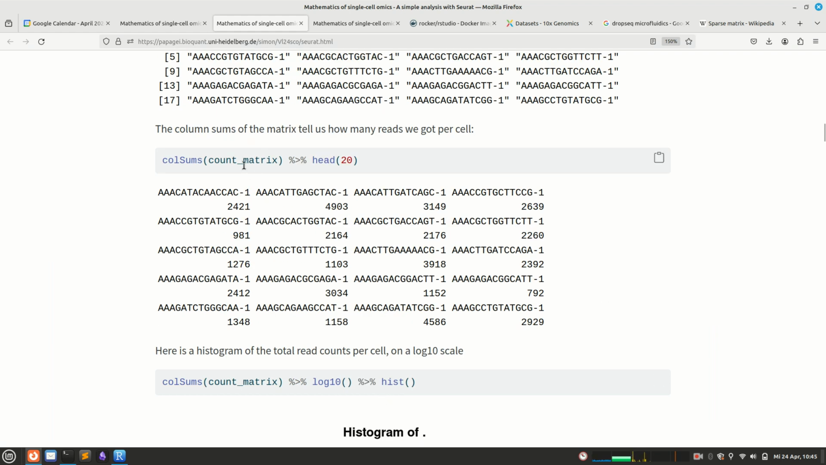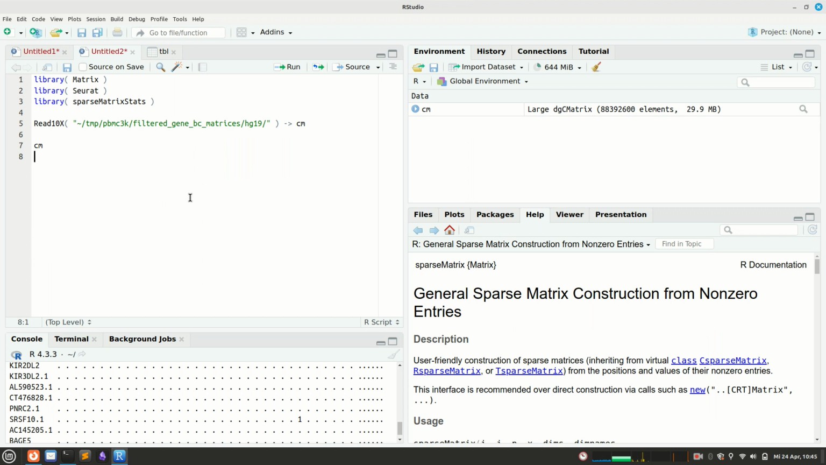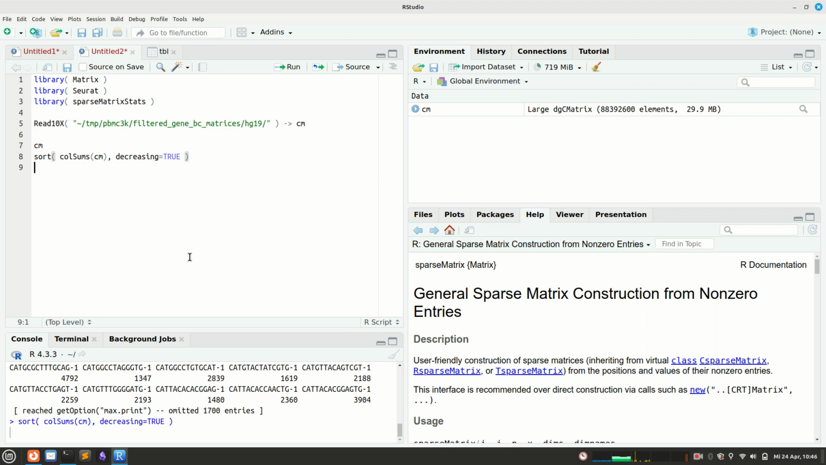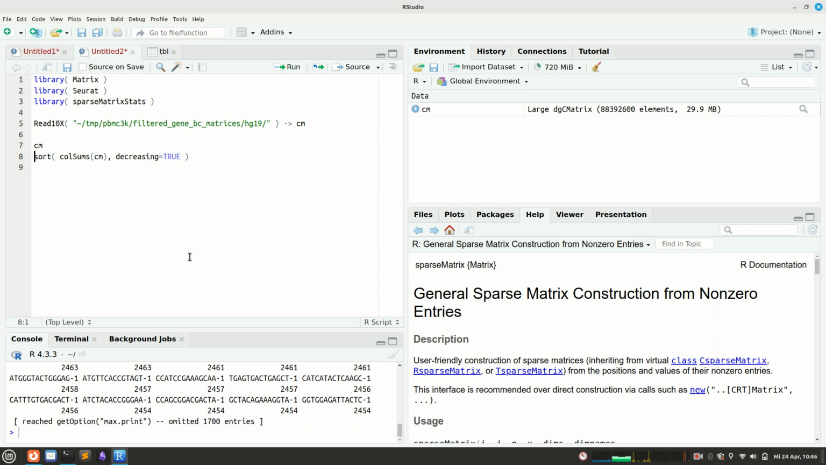And we can look at the column sums, for example, colSums of cm. It gives me now for each cell, or for each bead, the number of elements that we get there, and I can sort this in a descending order, decreasing equals TRUE. And now I have them here in the decreasing order.